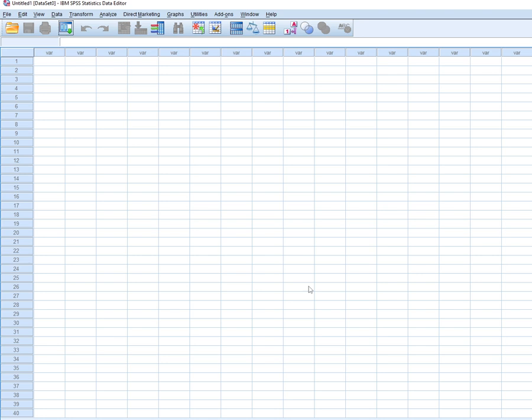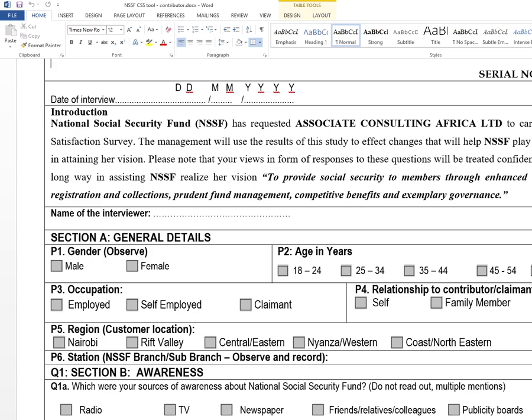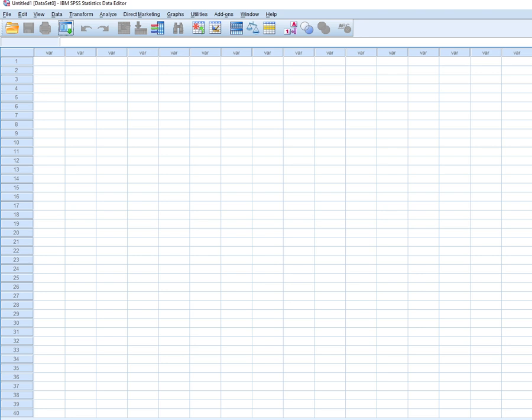Now we have data view and variable view, and we have our tool here, NSSF contributor. Based on the first two definitions I've just said, variables are the questions in that questionnaire or research tool. Cases are the answers that you're going to get from your variables. So how do you transfer details from a piece of paper or this questionnaire into your software? Because that's actually the essence of data entry. You're trying to transfer information from a research tool to your software.